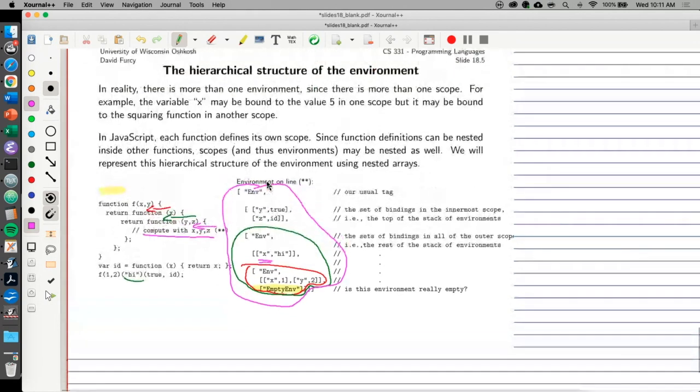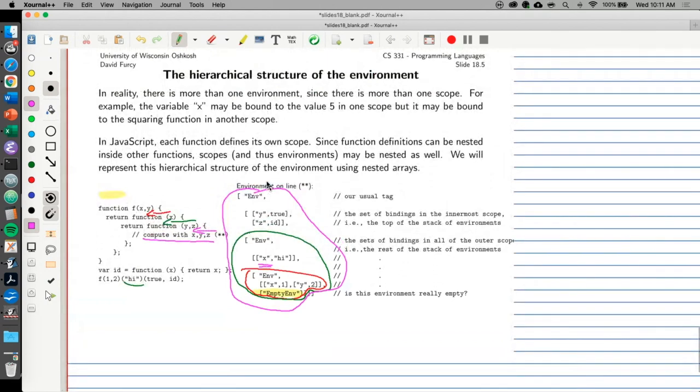So are there any quick questions, since time is up, on why we need an environment, namely to remember the values of variables, and why we need to nest those environments inside each other, because we have nested functions or nested scopes?